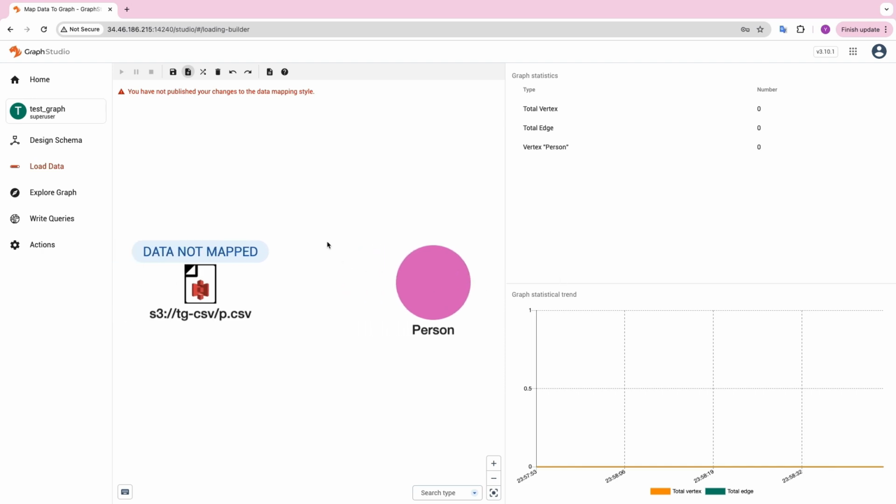The next step is to do data mapping. Move the cursor slightly around the data file icon until it shows a crosshair, then click and drag to the vertex person to map the data to this vertex and release the cursor.